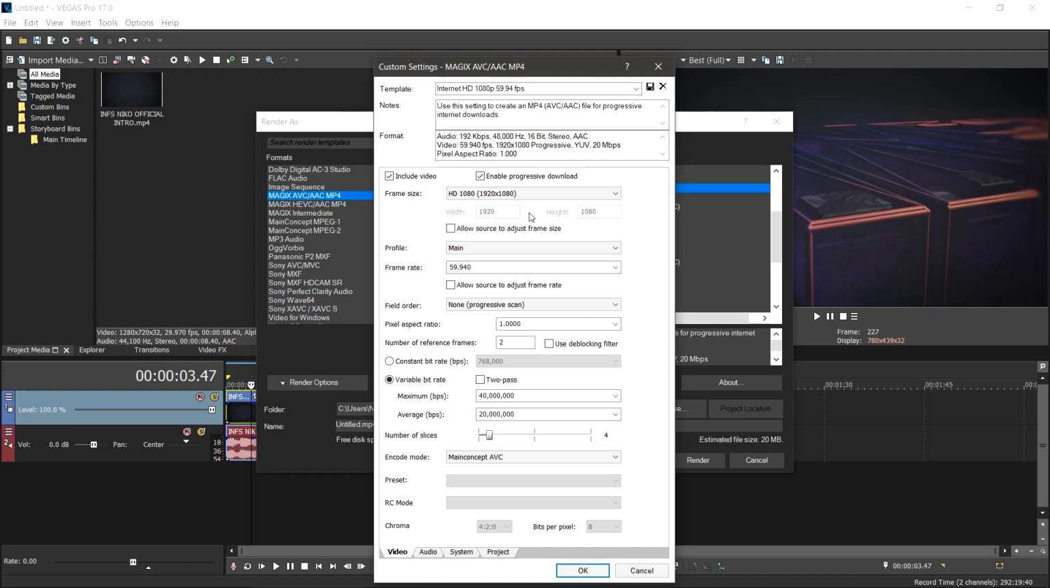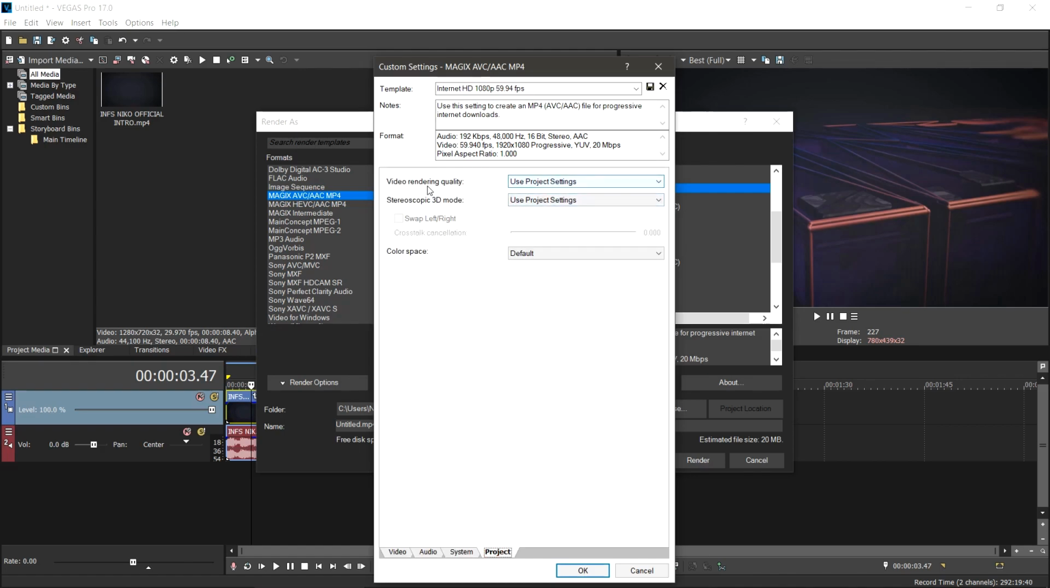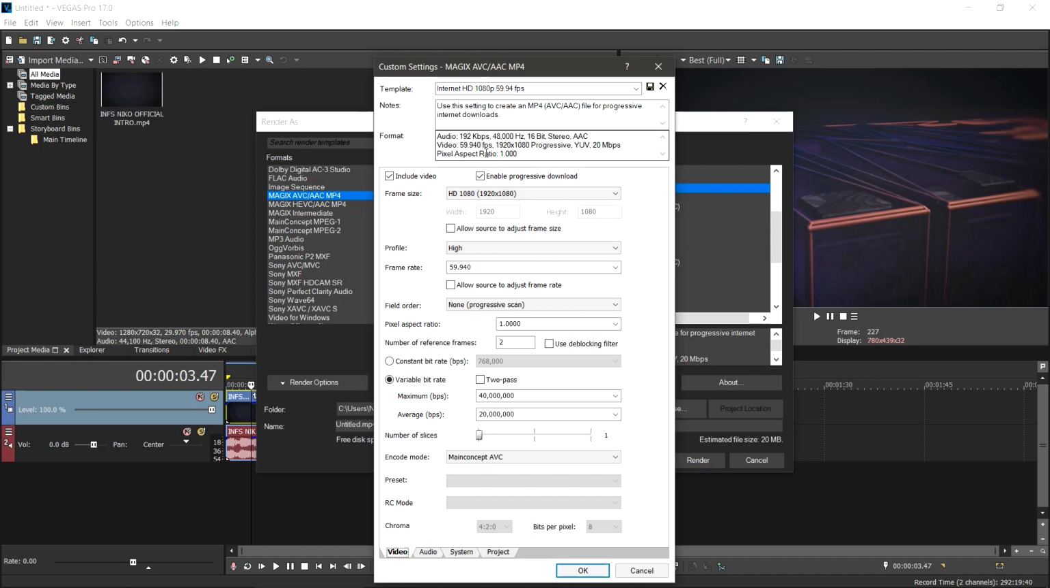So what you're gonna change right here is the profile to high, and the frame rate stays the same because I wanted 60 FPS. And another thing to remember is to go to project and then video rendering quality. You're gonna make it on best. It's really important. Now that is it, and you will want to save this template so you will use it for all of your videos, right?